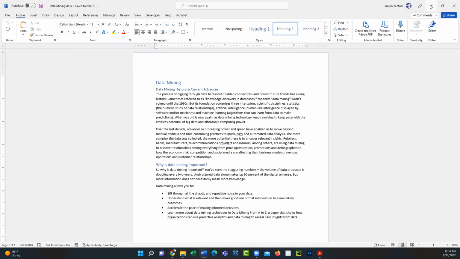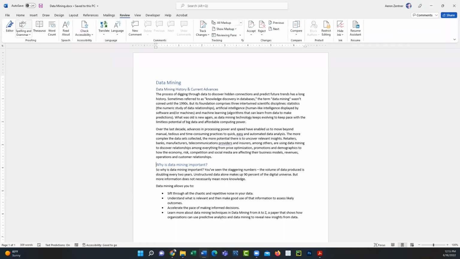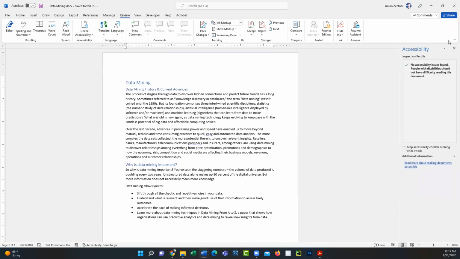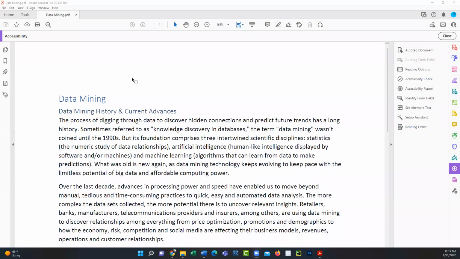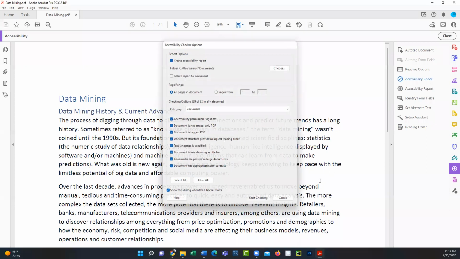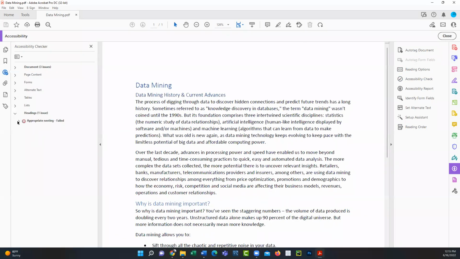And so I converted it anyways over to PDF. But what's interesting is when you go into your review and then you check accessibility, it says no problem. So you think that's great. However, when you go into looking at your accessibility check, hitting accessibility checker, you have a heading issue. So inappropriate nesting.